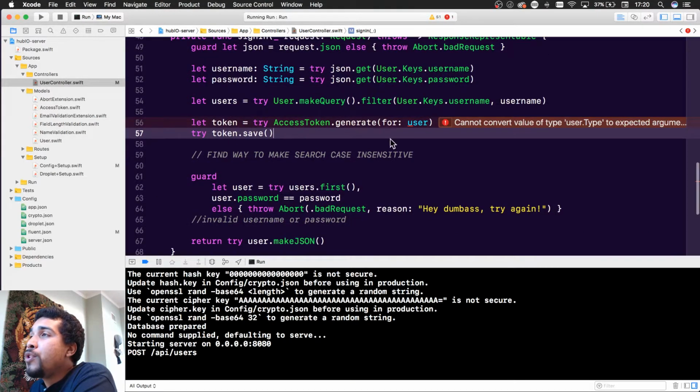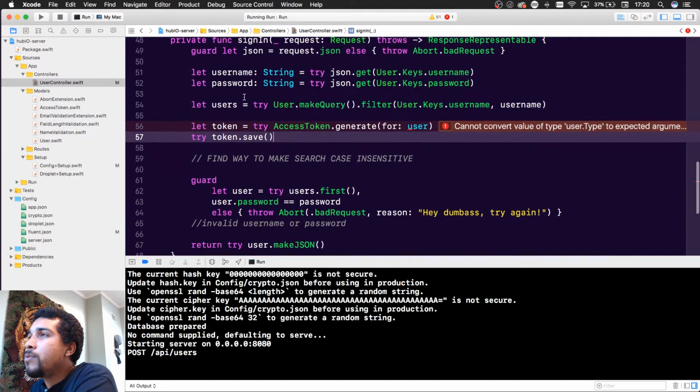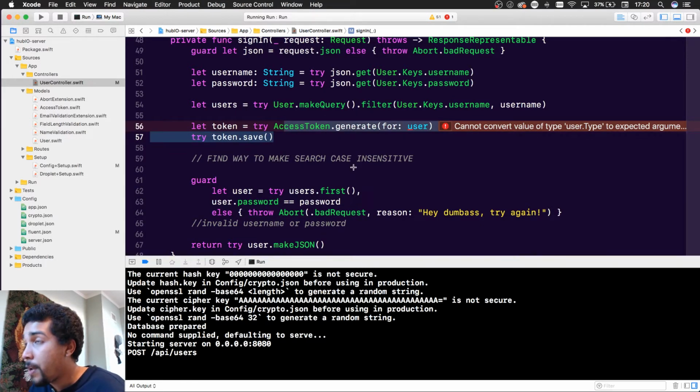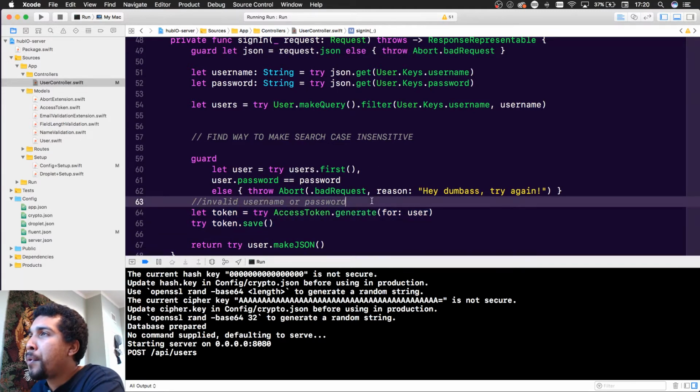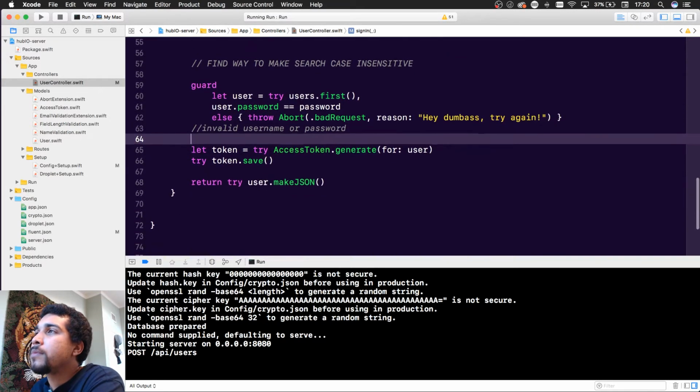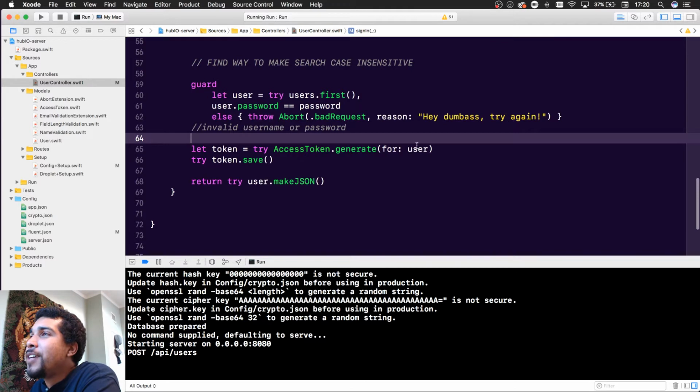So we're going to create a new access token for the users. Why is it users? Okay, this should actually be lower, so let's change that. There we go. Hey, dumbass, try again. I love that. All right, so token, access token, generate, and then save it. Yeah, because we need to save it.